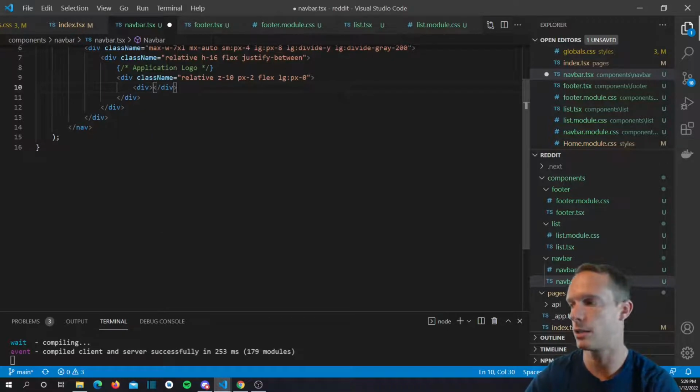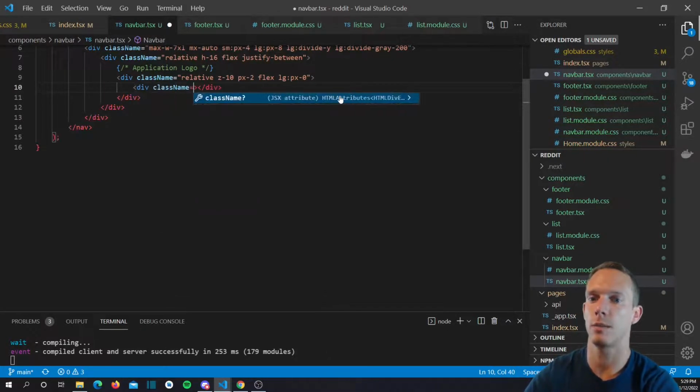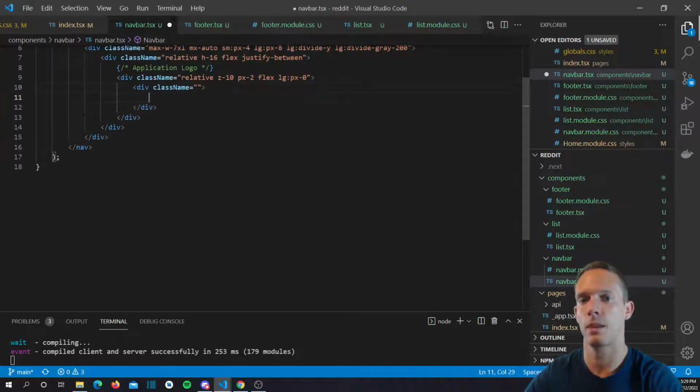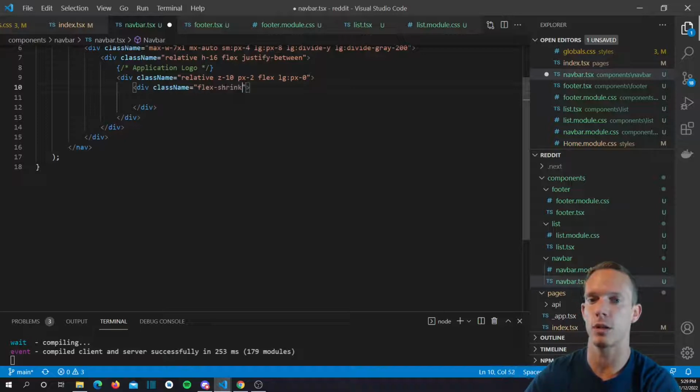Now, I'm going to add another div in here, className. And this is going to be essentially what contains the logo itself. And so we're going to say flex-shrink-0, items-center.